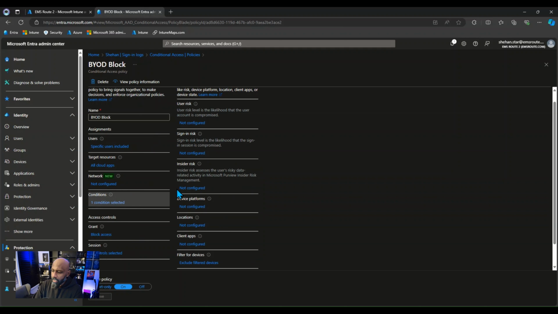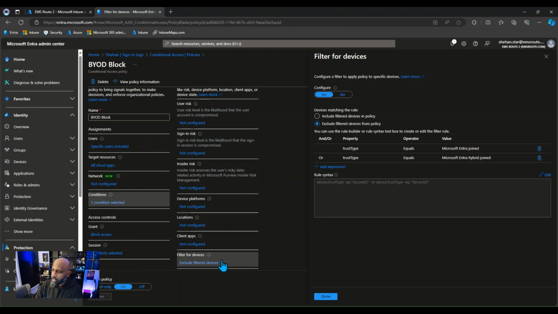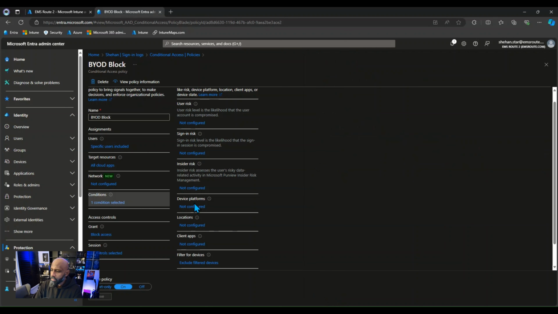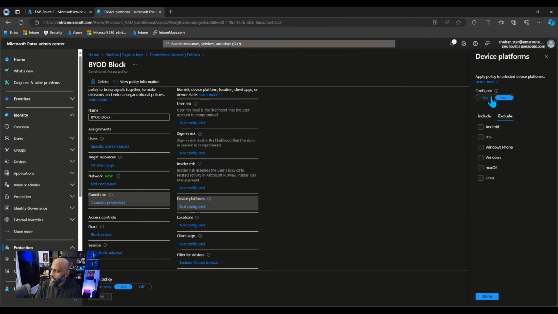Under the conditions, I have a device filter. So I am excluding the Entra ID joined and the hybrid Entra joined devices from this policy, right? If that's the case, I can do something like this as well. Maybe I'm configuring this policy and I'm excluding Android and iOS devices as well, just to make sure that people coming from mobile devices can still have access to the corporate resources or any application.